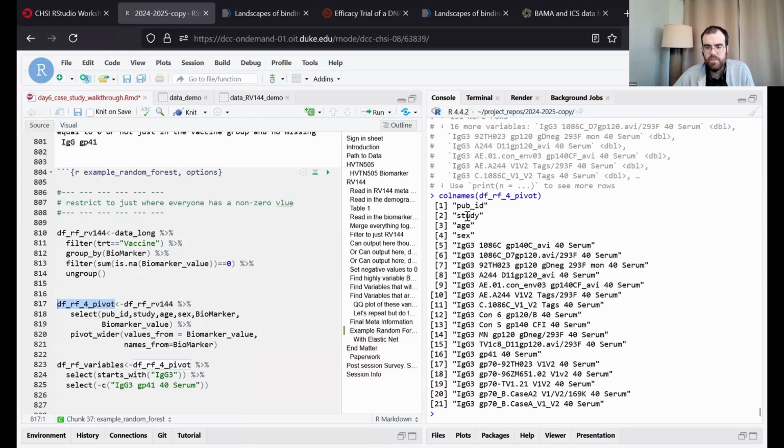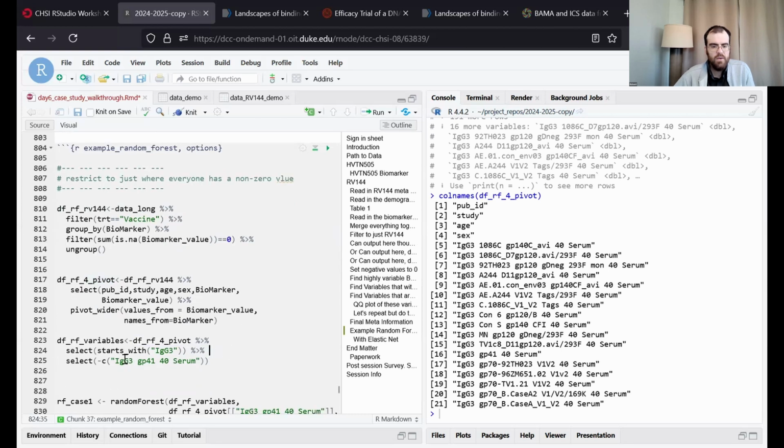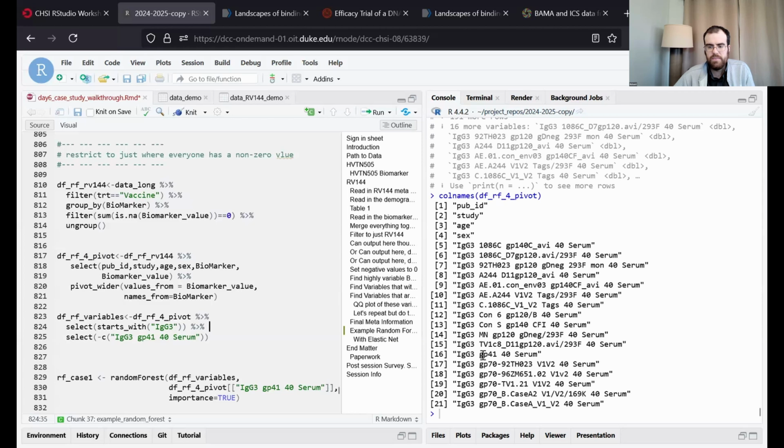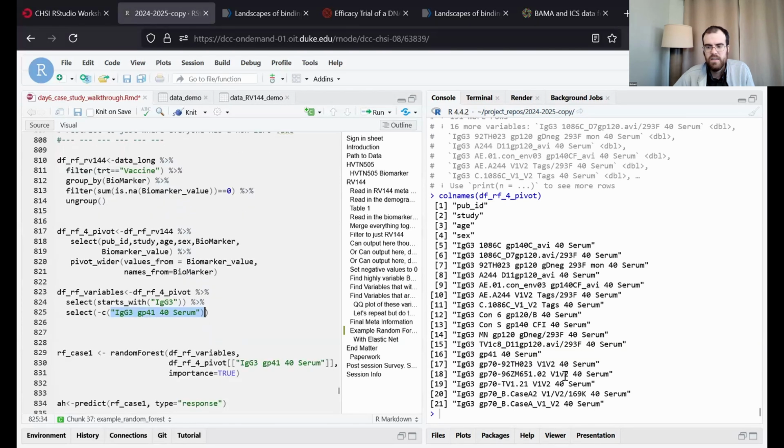We have the three variables, and we have IgG3, all these IgG3 measures. Let's just pick this GP140 because it looks like a lot of these are looking at, say, V1, V2. Actually, let's switch it up, because when I did this over the weekend it didn't work well. So we'll run this and then we'll do it a different way.